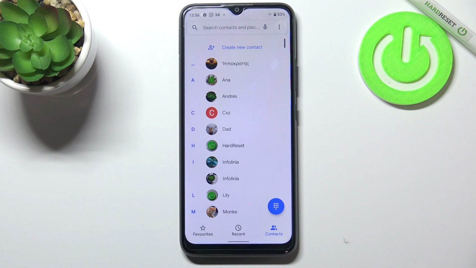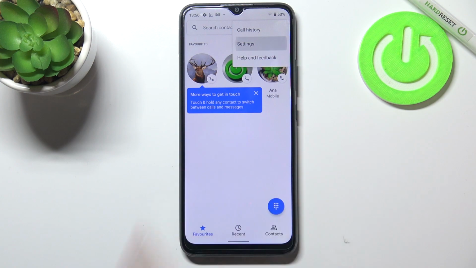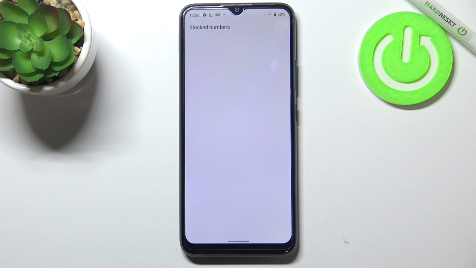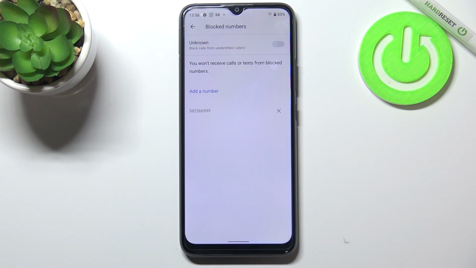And right now I can show you the second way to block a number, and here it doesn't really matter if you will be on the contacts, recents or favorites. Just tap on the three-dot icon in the right upper corner and enter the settings. Now let's tap on blocked numbers, and as you can see here we've got our blacklist, and this is the number we just blocked from our contact list. So everything went fine.